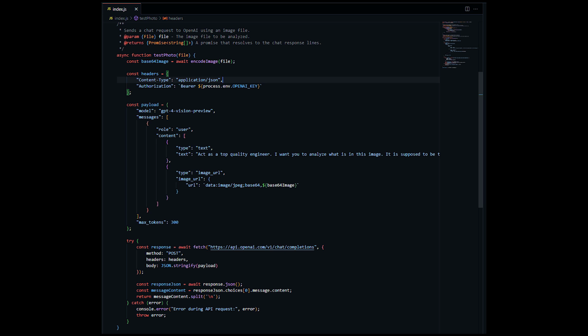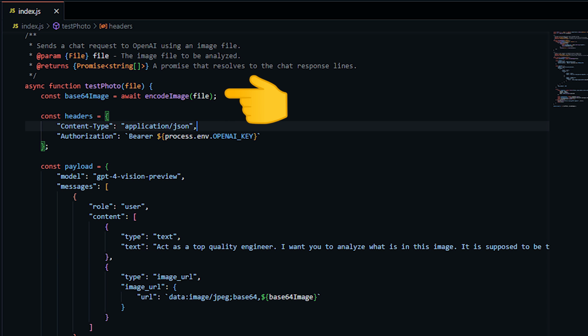This method called testPhoto is doing all the work. We encode the file in base 64 as we need it this way to send it to OpenAI. We then define the headers. Of particular importance is the authorization header, where we supply the OpenAI key. Then we define the payload. Let's break this down line by line.